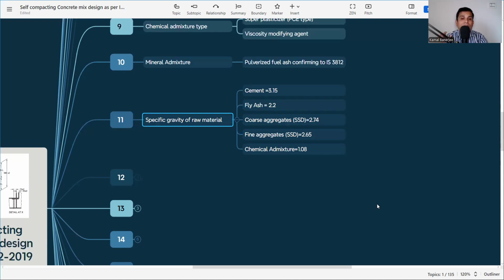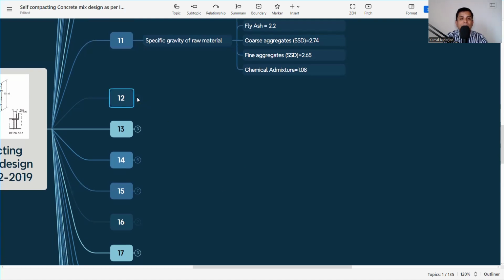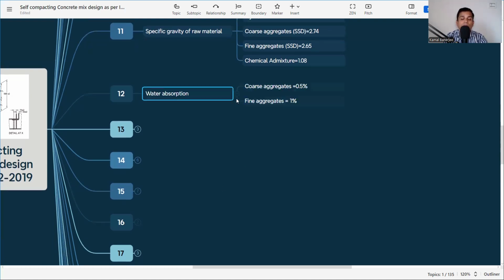It will give you the exact result or exact proportion. So it is my recommendation to do a test for the specific gravity also for the raw material. The next step is the water absorption. That is very much important to know.